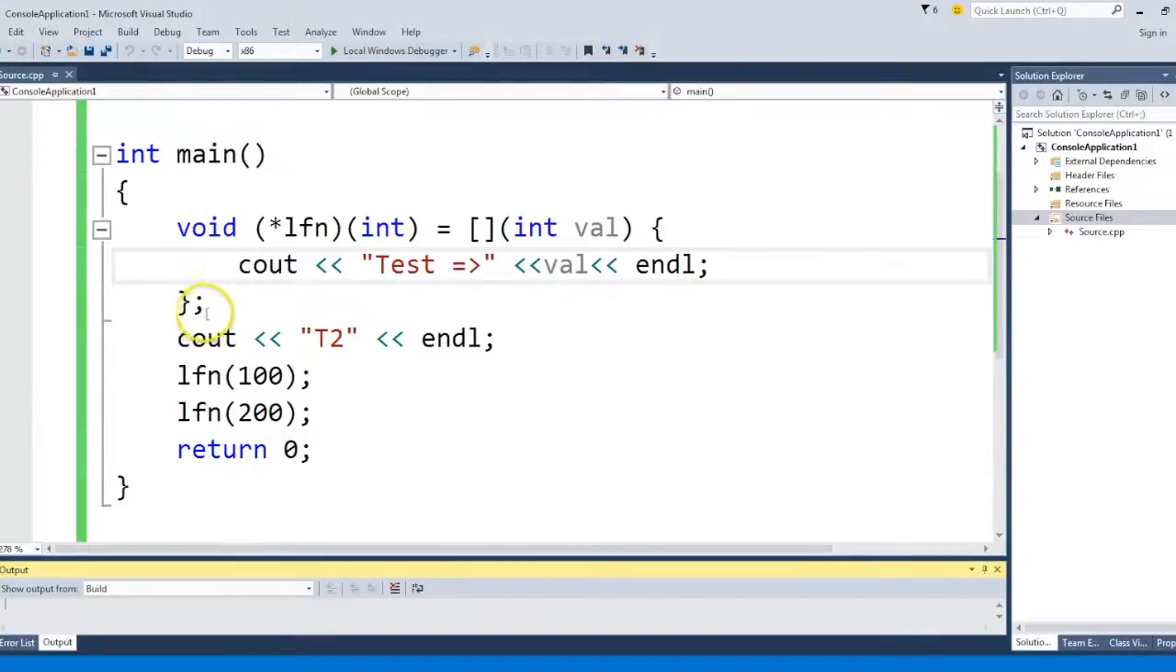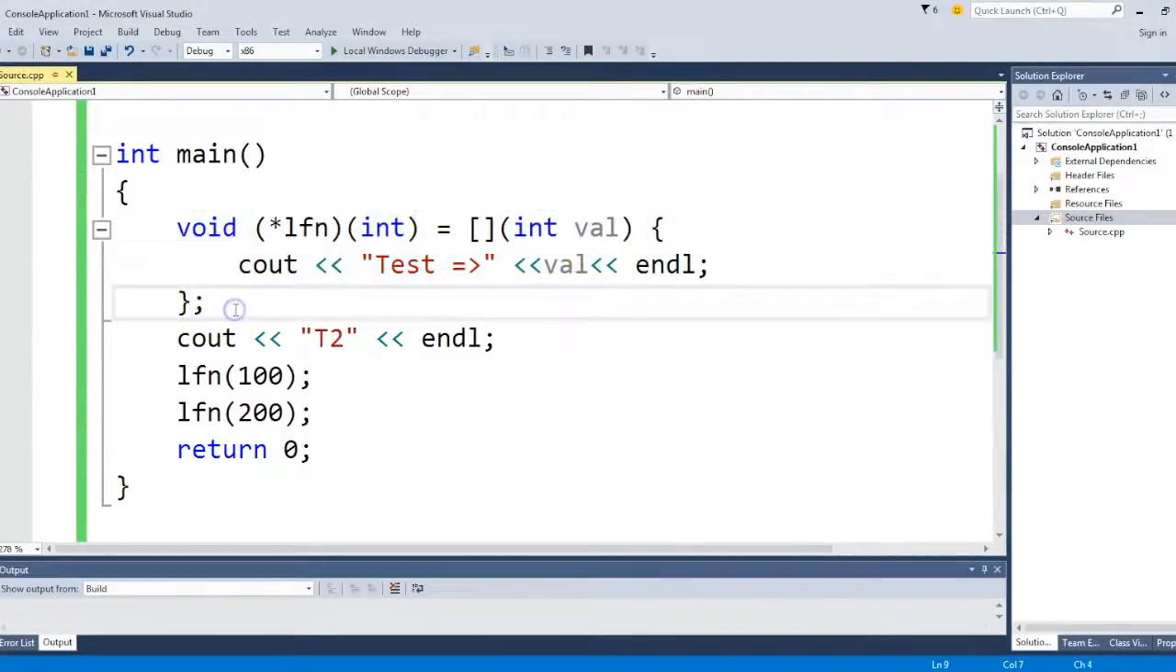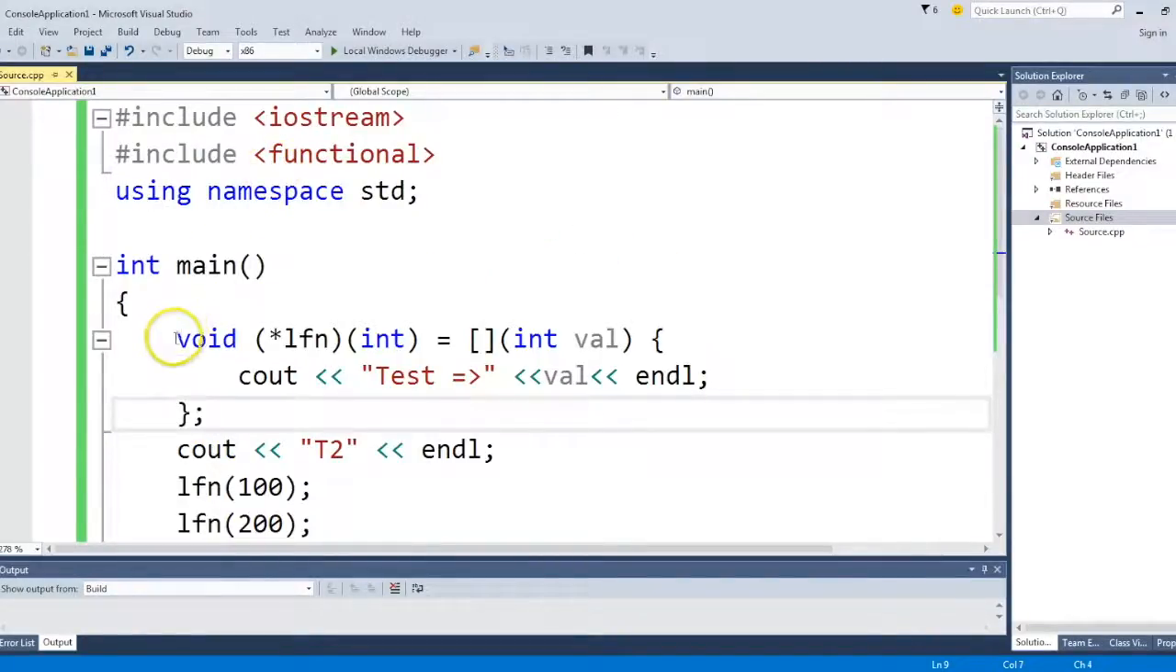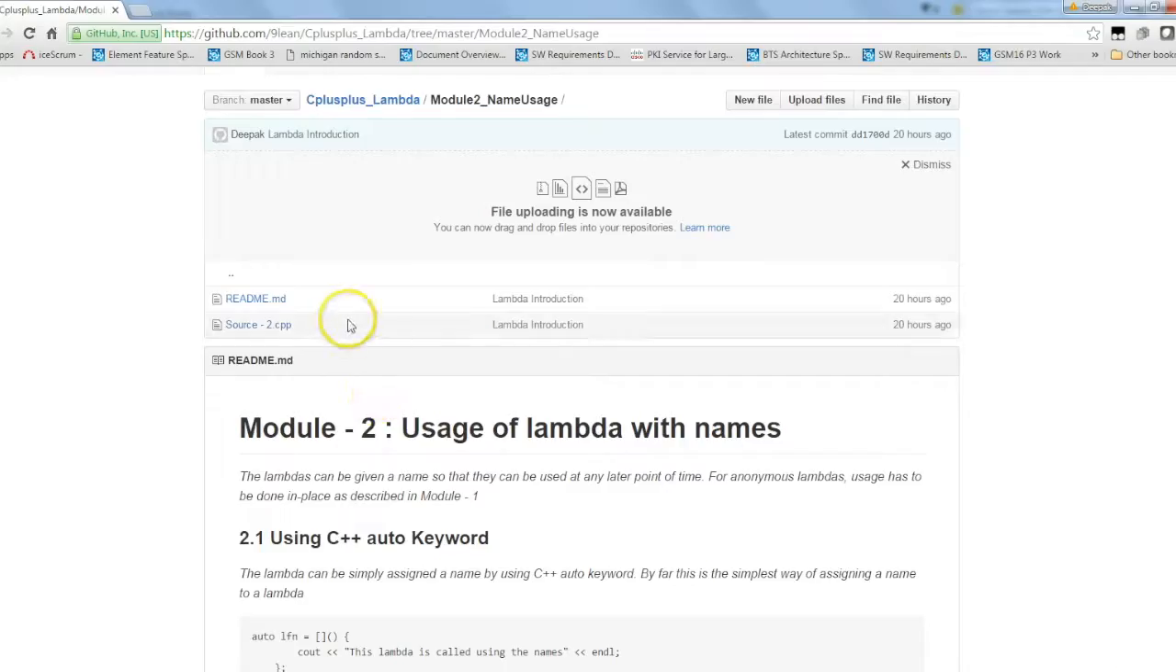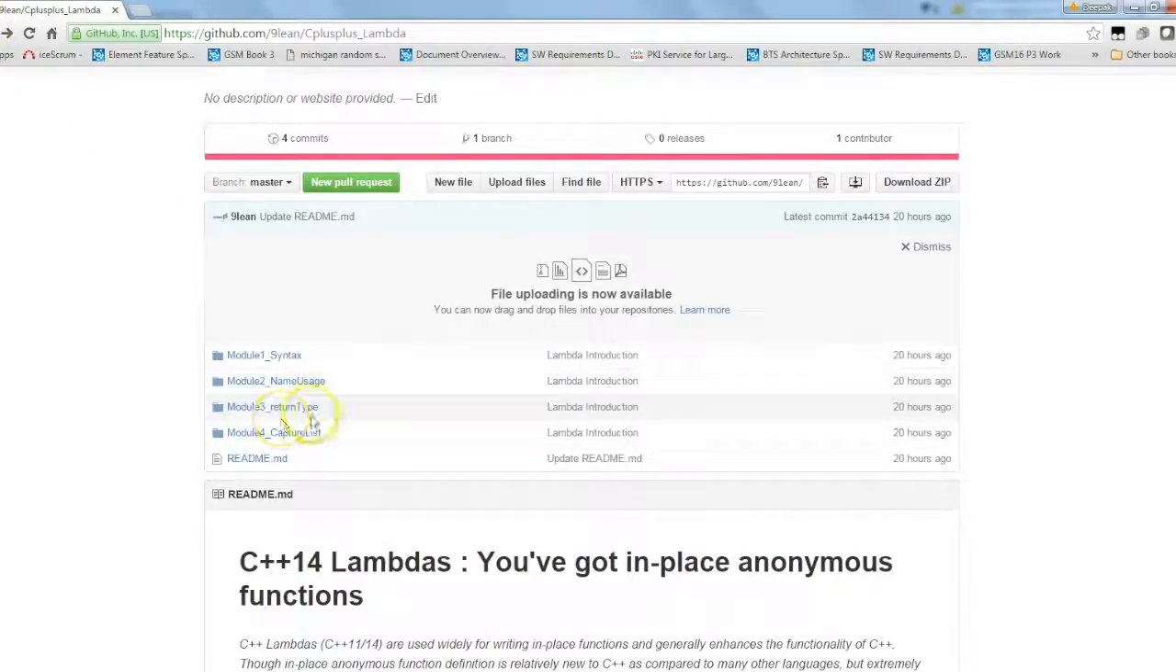So these are the three ways you can give name to a lambda function, but the preferred way will be either use auto or a std function, because std function will be useful in case you need to know the parameter details. So that's pretty much it in giving name to the function. In the next section, we'll see about return types.